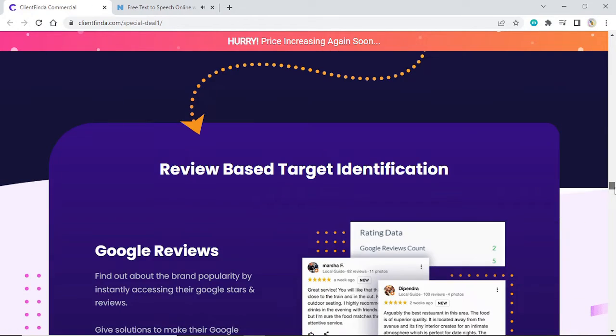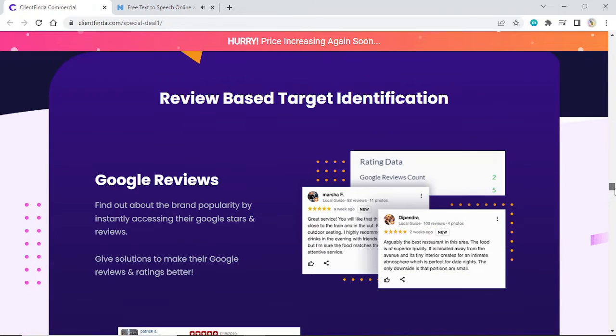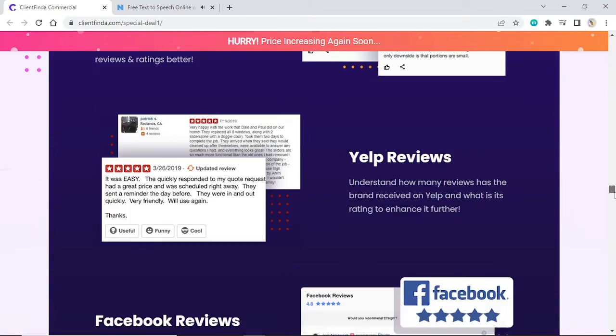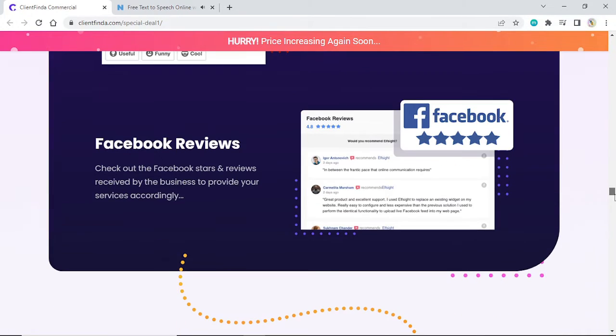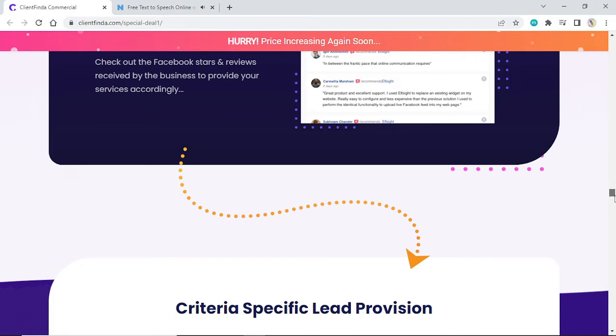Review-based target identification. Google reviews. Find out about the brand popularity by instantly accessing their Google stars and reviews. Give solutions to make their Google reviews and ratings better. Yelp reviews. Understand how many reviews the brand has received on Yelp and what its rating is, to enhance it further. Facebook reviews. Check out the Facebook stars and reviews received by the business to provide your services accordingly.